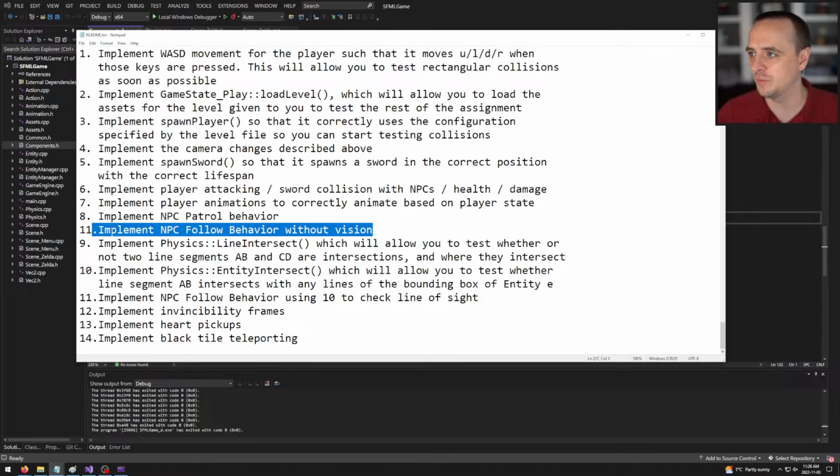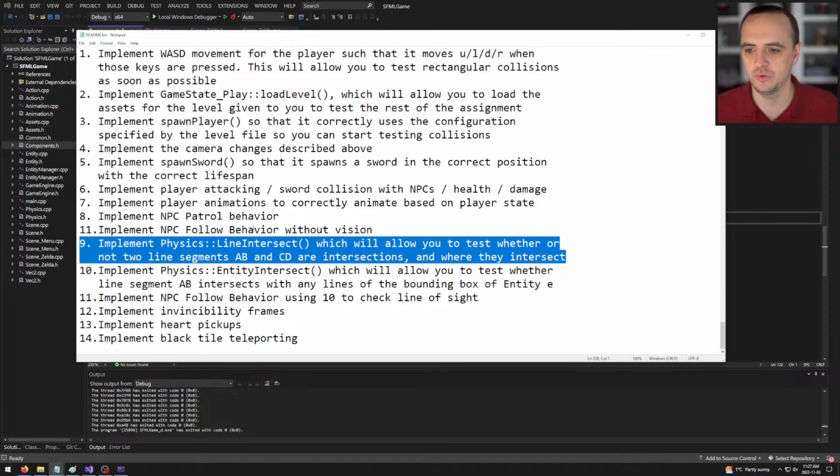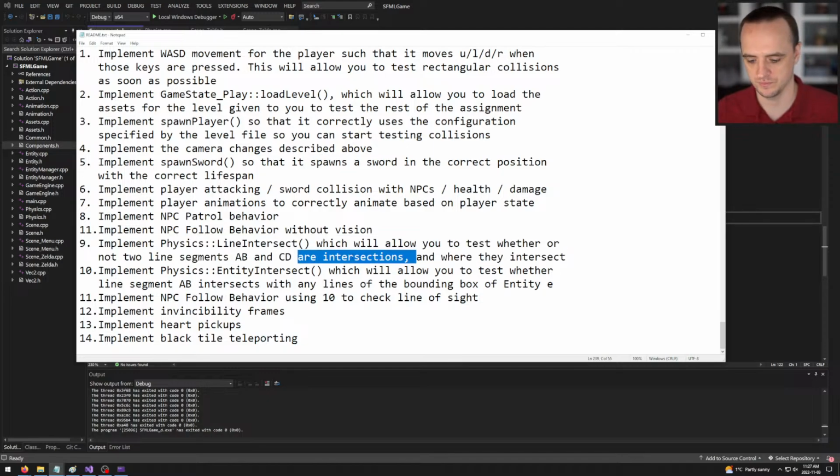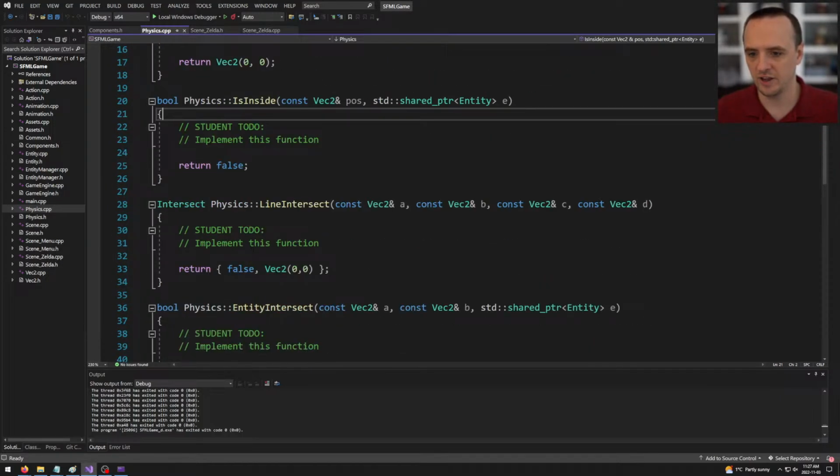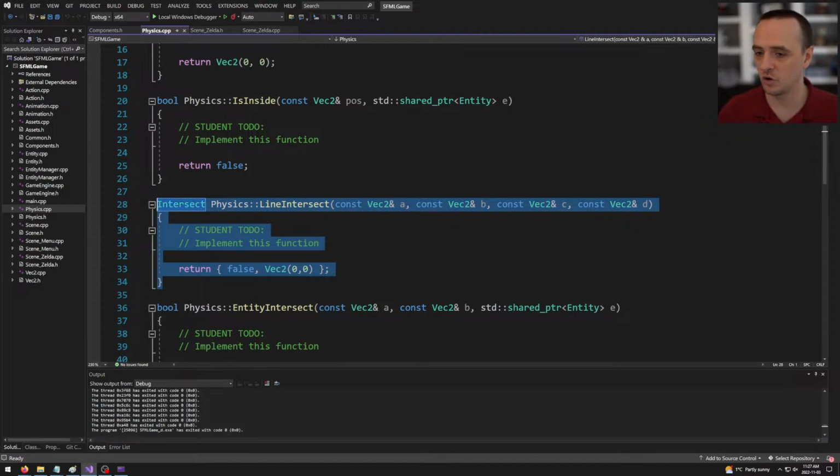Then you implement the follow behavior without vision. After you've gotten the follow behavior done, you're going to implement the physics line intersect function, which will allow you to test whether or not 2 line segments AB and CD intersect, and where they intersect. So over in physics, there is this line intersect function. This is the function that we went over in class in the line intersection lecture. We did all of that math for you, and I basically wrote this function for you. So you can just take that, copy and paste it, and edit it to be valid C++.